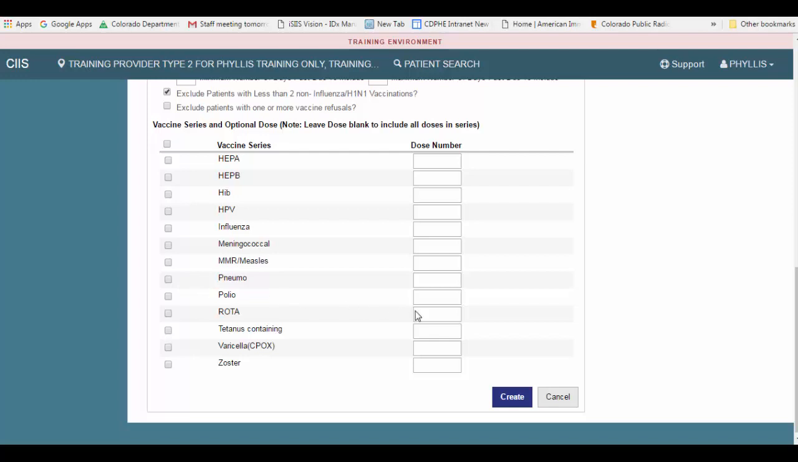You also have the option of entering a dose number in the series or leaving it blank. For example, if I select the varicella series and leave the dose number blank, the reminder recall results will include all patients needing this vaccine and will not restrict the results to a specific dose number in the series. For this demonstration, I want to send a recall that includes all patients who are overdue for the 4th dose of DTaP. Therefore, I select tetanus containing under the vaccine series and enter 4 in the dose number column.